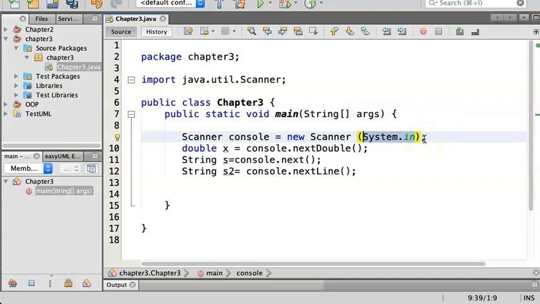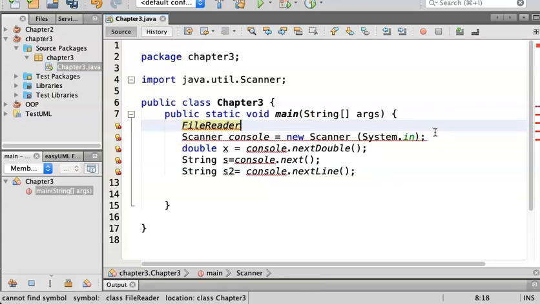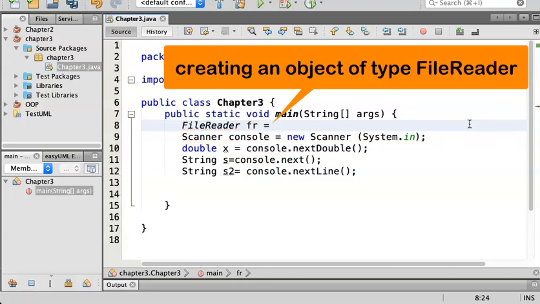And to read from a file, there is another predefined class called FileReader. Right? So FileReader is a class in Java. We will need to import it, of course. And you should know by now how to create an object or an instance of that class. So let's give it a name, for example, fr equals new FileReader, and then we have to initialize it somehow.